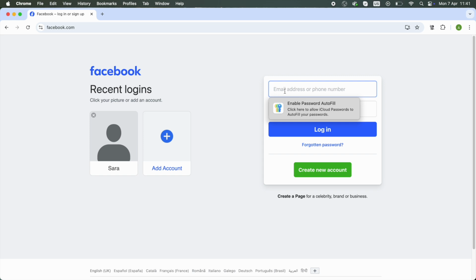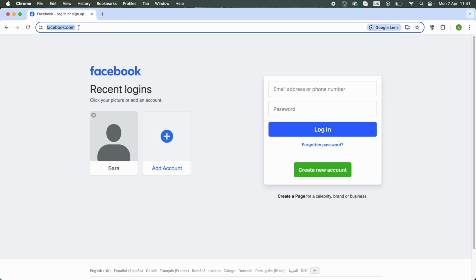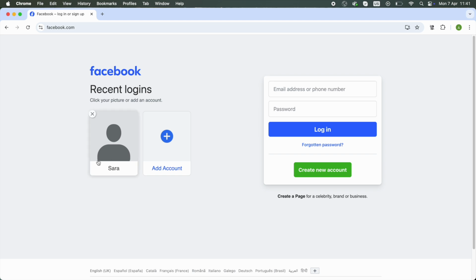To start, we open Google Chrome or any other browser on our computer, and we go to facebook.com. It is possible that our profile appears on the left side, and we can enter by clicking. If not, we enter our email or phone number and the password, and click Login.